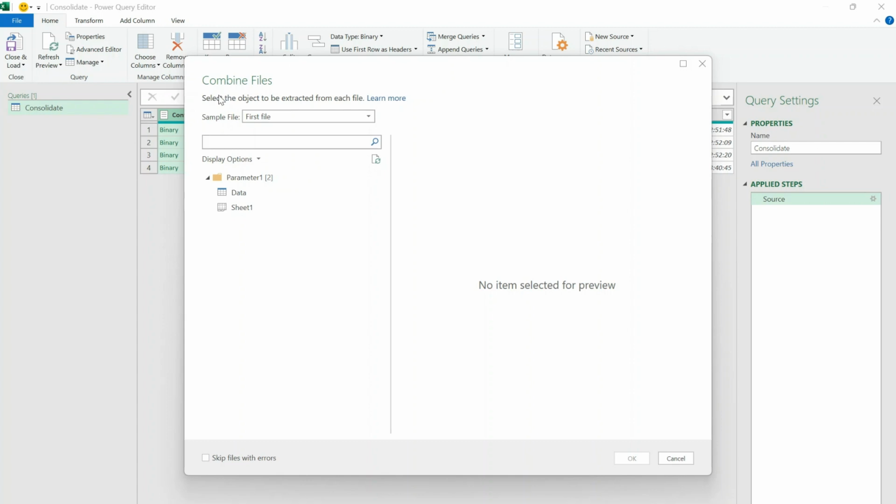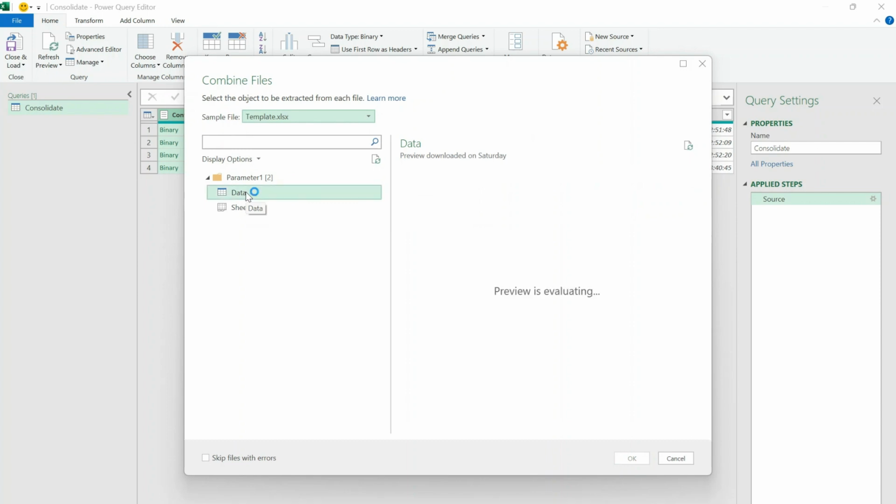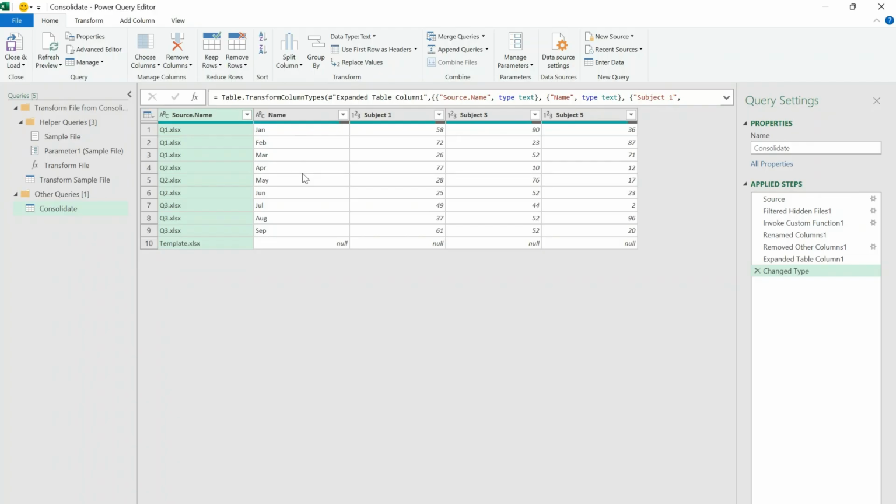See, over here when we clicked on combine files, it is asking us to select the sample file. This is something which is very important. Ideally, the first file becomes the sample file, but in this case, since we want only the columns that are specified in the template file to be imported, we should select the template file. Now, select data, the table, click on OK. Now, all the files have been consolidated. We can see name, subject 1, subject 3 and subject 5.